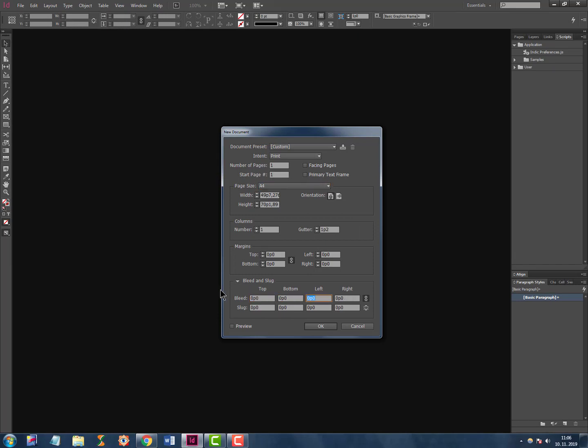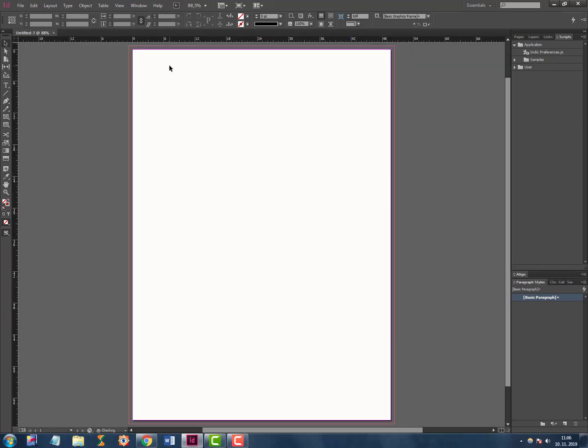Or, when you want, you can put in some bleed, 3 millimeters for example. Okay? You have a blank document, A4 page size, and 3 millimeters bleed. It's the red line bleed. It's this bleed, this area.